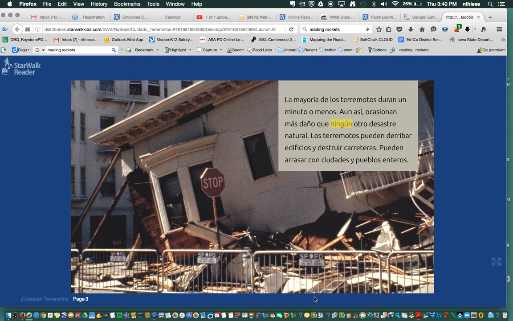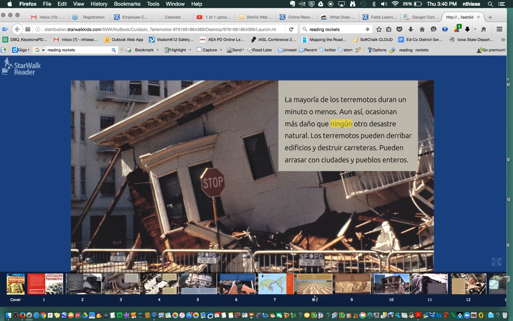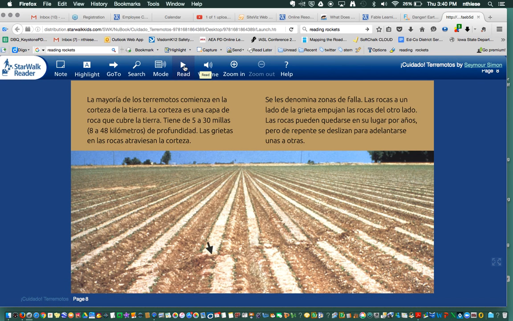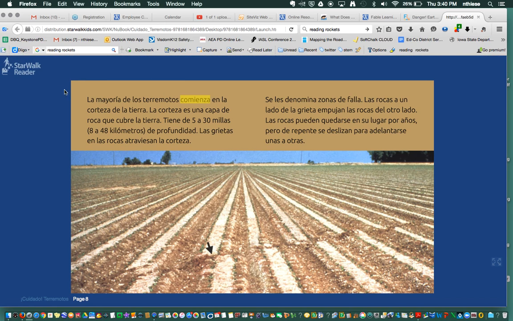I can also scroll to the bottom. And here is my table of contents. So let's say I want to jump to page 8. Then I can do that. And then I need to go back up because I think I paused that, and then I click on read. La mayoría de los terremotos comienza. And I'll stop there.